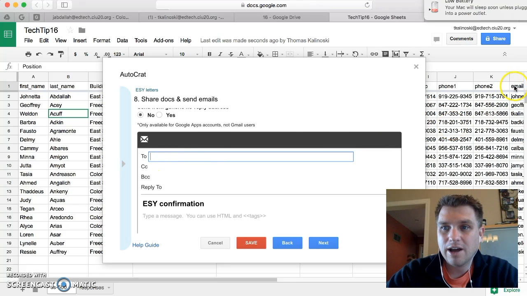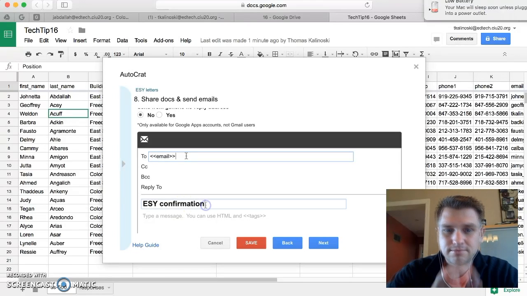That's because the column header email is in our spreadsheet, and that particular column contains the email addresses of all of the recipients. So if you remember how to use tags, we do less than, type in the name of the column header, and greater than. In the subject, we can type whatever we want. In this particular case, I've typed in ESY confirmation.